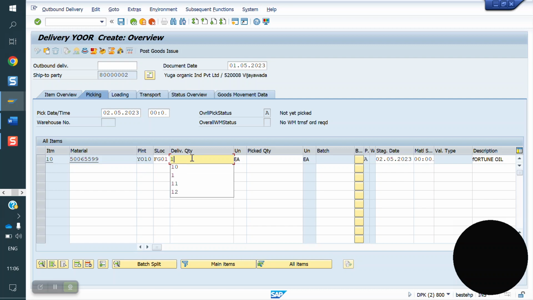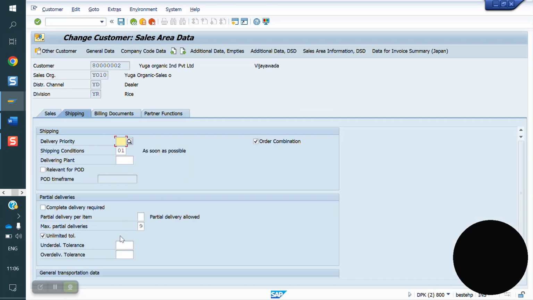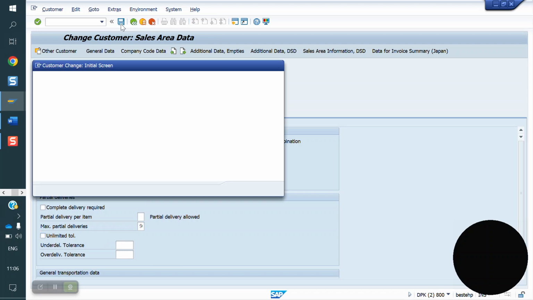I'm creating more than order quantity, 15. The system is allowing, right? Okay, with the control at customer master level. So now what I'm doing here, unlimited I'm unchecking. Now I'm saving.